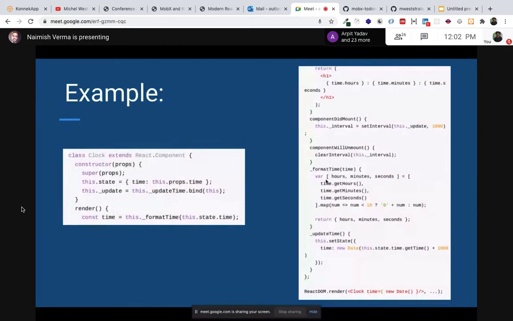In the formatTime function, we have simply destructured the time: time.getHours, time.getMinutes, and time.getSeconds. These are functions which are provided by JavaScript out of the box. And also, if the number is below 10, it will append a 0, and it will render it on the screen. Now the main problem is here we are doing a lot of stuff. First of all, this formatTime function extracts the time which is to be displayed on the screen, and also it checks whether that time is a single digit and appends a 0 before it.